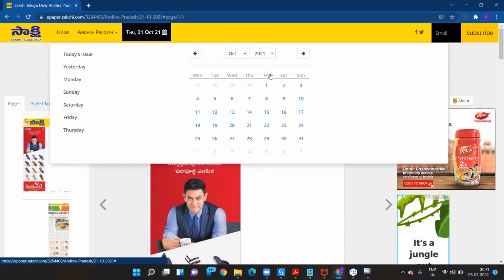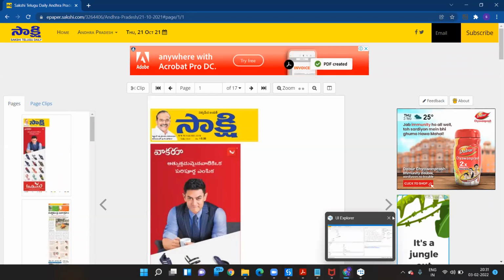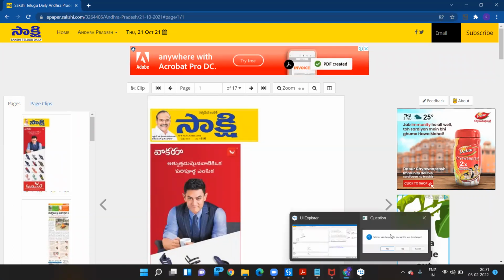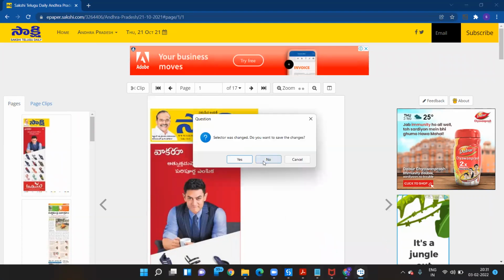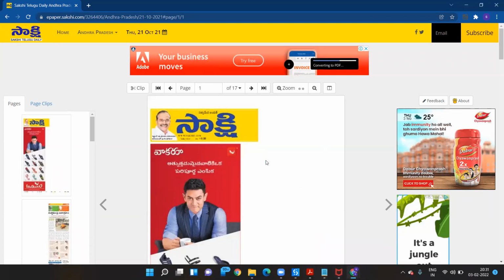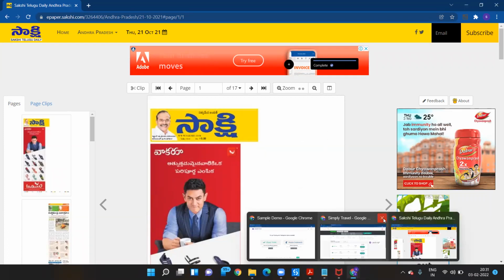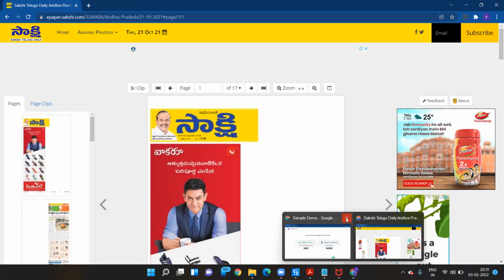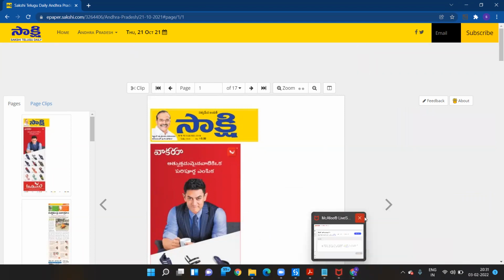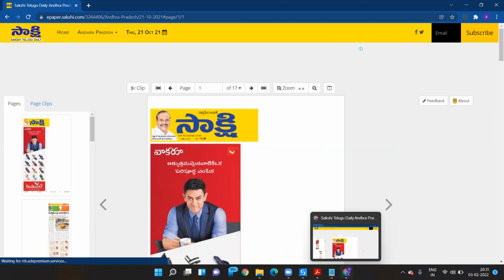Yeah, okay, here again my system has become very slow. Let me close all these applications. Close it, and this one also close it. You want to save the changes? No, not required. Okay, right. So all these things not required. Close all the applications, and this one also please close it. Okay, now it is open.